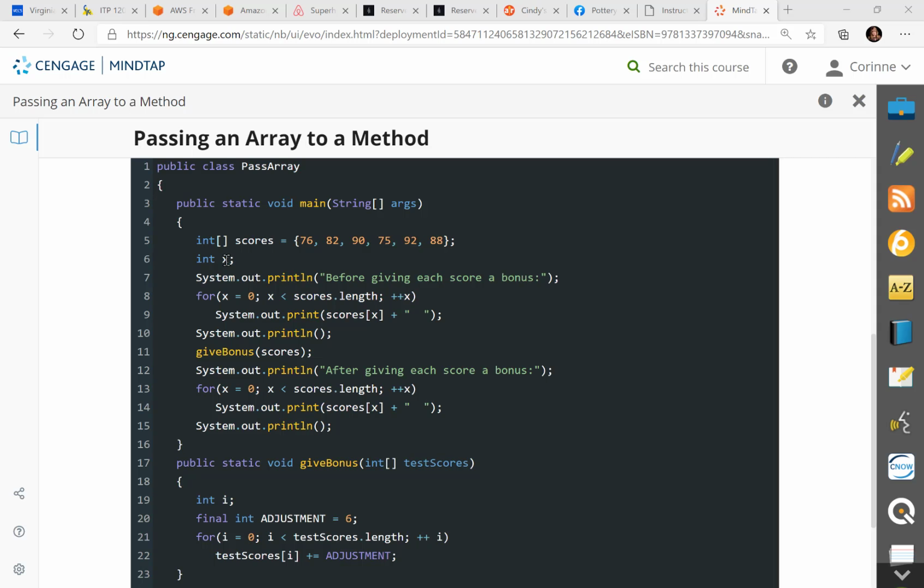Got it? X is going to be our count for the loop. We're going to write down before giving each score a bonus. This loop in lines 8 and 9 is simply going to print scores sub 0, which is 76, put a space. Score sub 1, put 82 and a space. So it's going to print out all 6 values in this loop. Got it? We print out in line 10 a nice blank line.